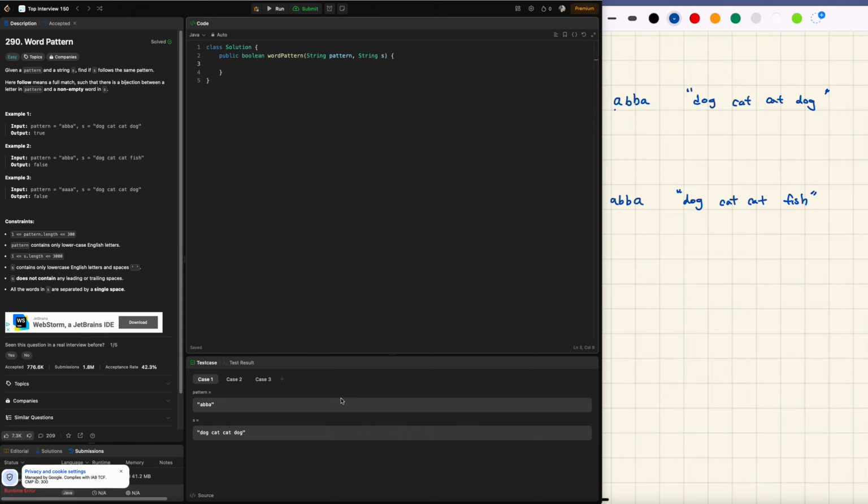To problem 2 now in our word pattern. So here we're given string pattern and string s, and we have to check if there's a bijection between the letter in pattern and the word in s. So bijection is nothing but one-to-one mapping. So in our example 1 here, let's check if there's a bijection.